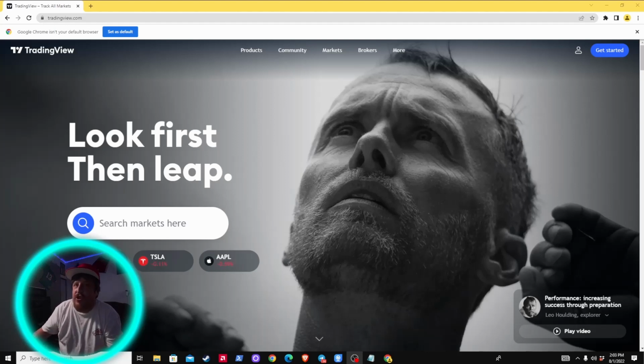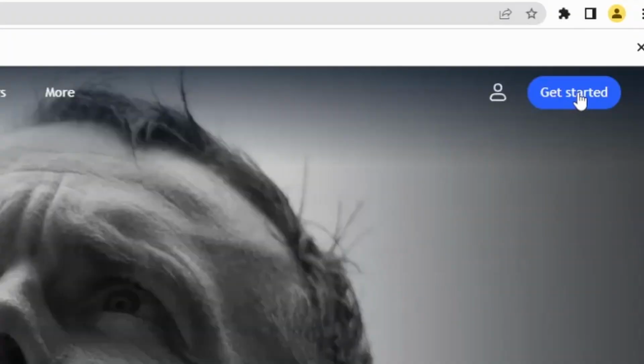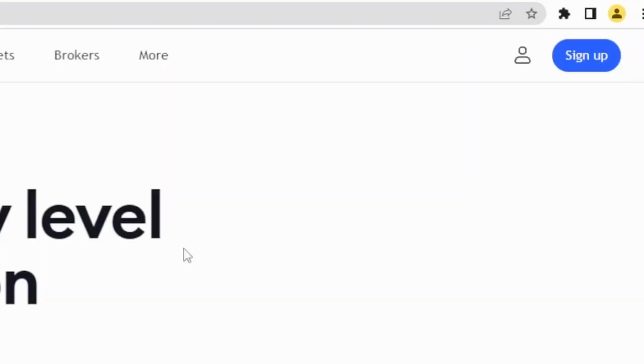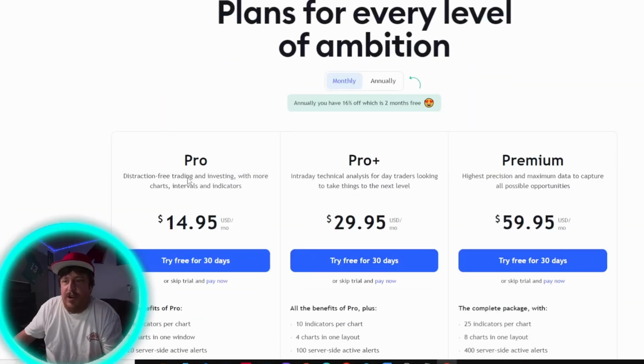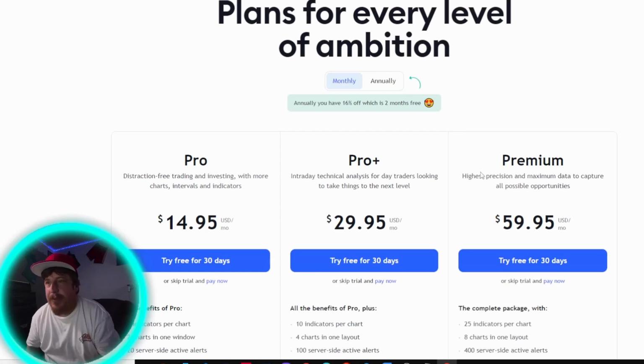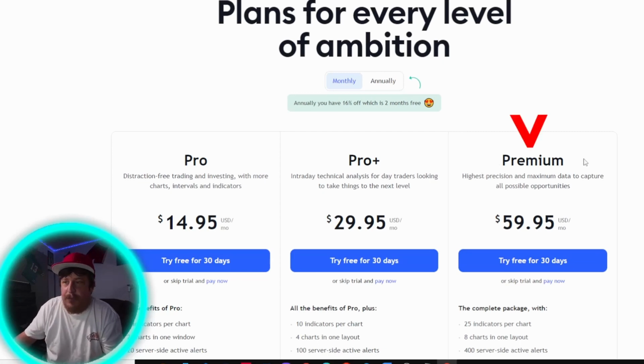But in order to do so, if you are brand new, you're on tradingview.com. You're going to click up here on the top right where it says Get Started. And of course, this is where you can try for 30 days any one of the 3 options that they have. Now, I use the premium account. To me, that pays for itself, but it is $60 a month.